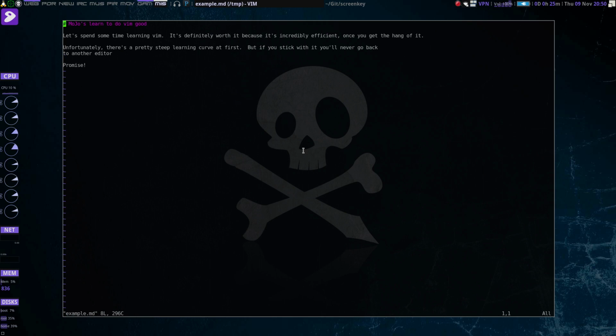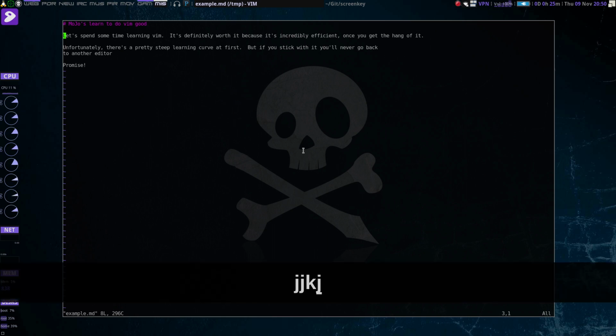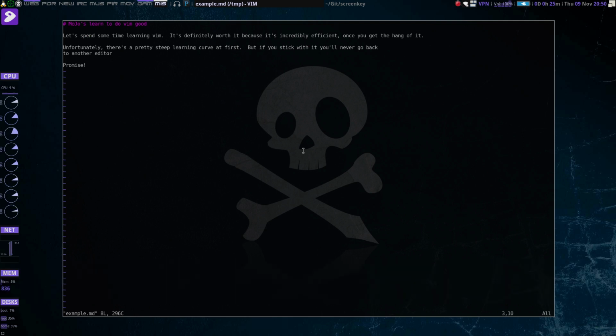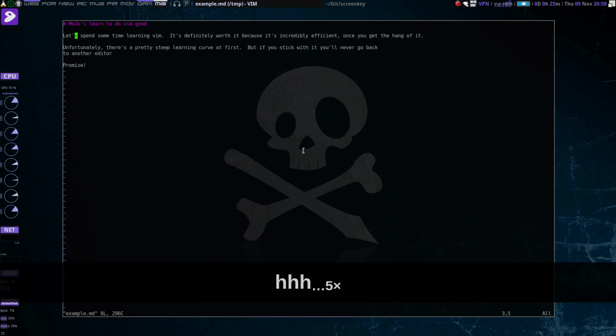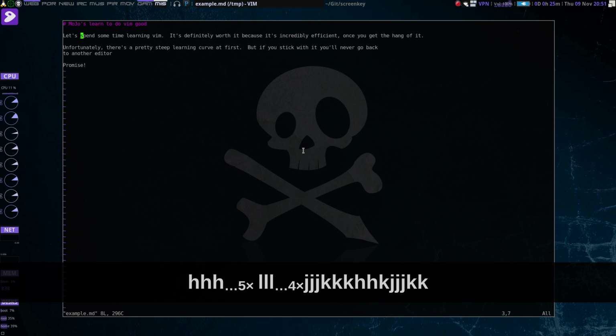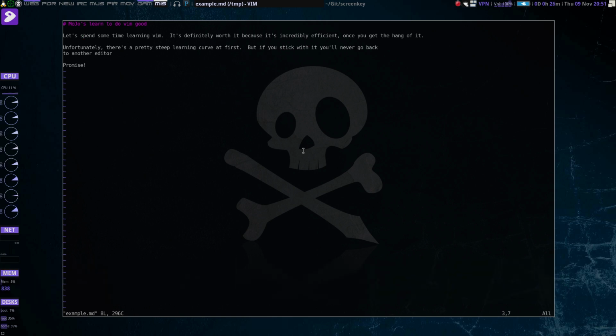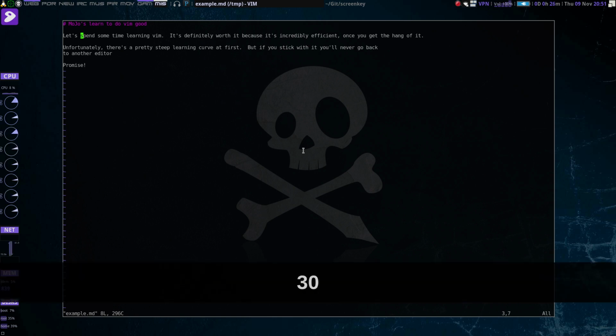So the first thing about Vim is there's the idea of modes. When you first open Vim, you're in what's called normal mode. In normal mode, you use the HJKL keys. Essentially, H goes left, L goes right, J goes down, K goes up. So that's the fundamentals. You can put a number in front of pretty much everything in Vim. You can say, like, let's go 30 characters to the right, or up.